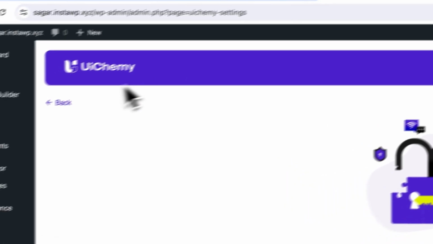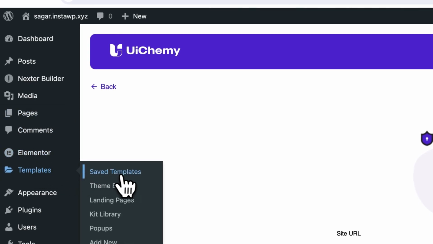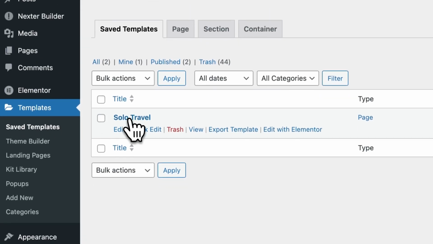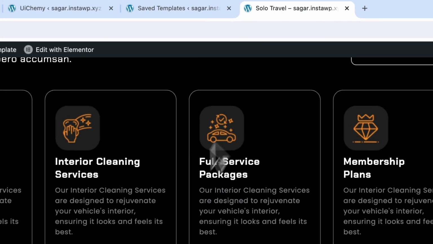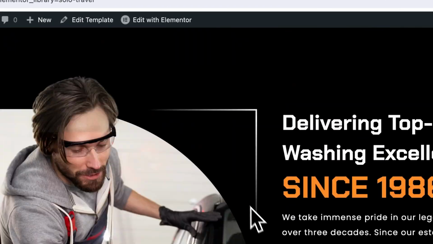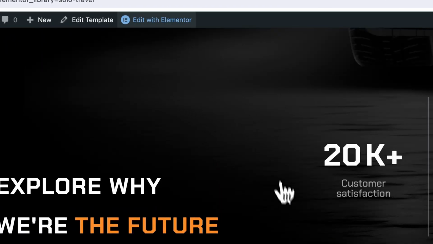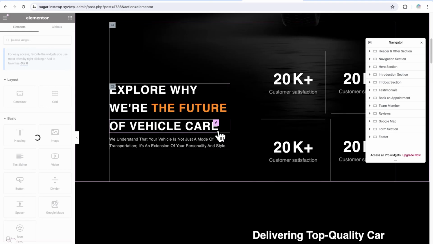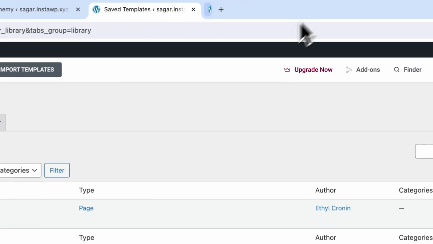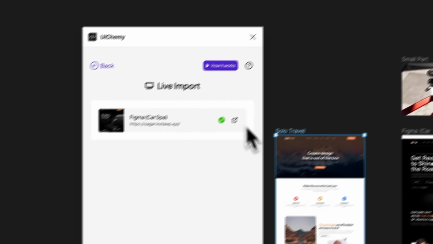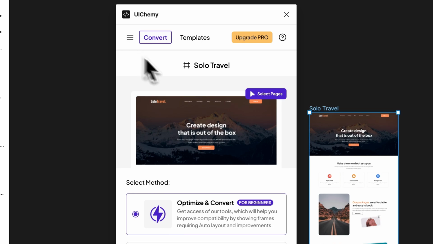And let me show you from the templates. Here, you can see the single post, which is replaced with the new design. And again, this is editable with Elementor. Let me demonstrate that as well. Okay. Now, let's go back and try the third option.